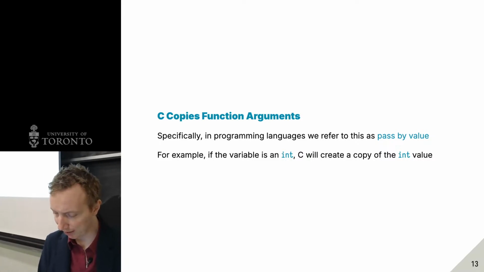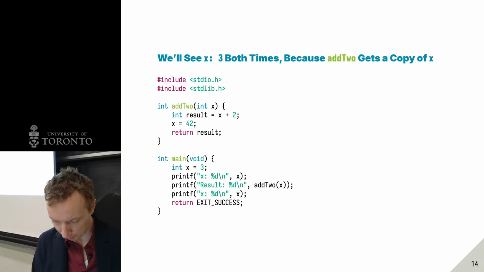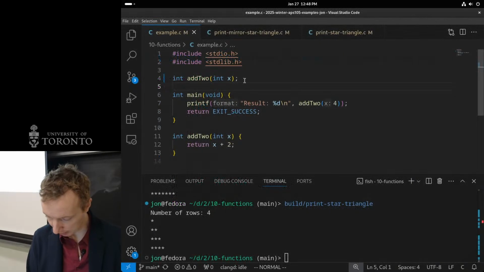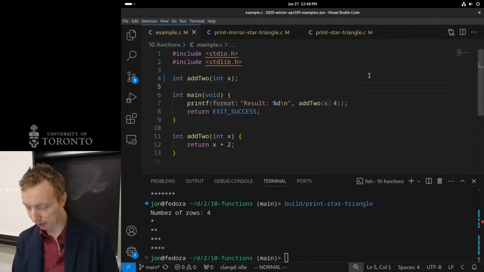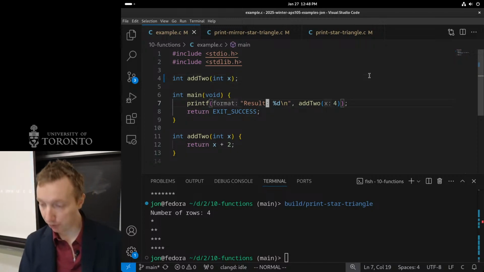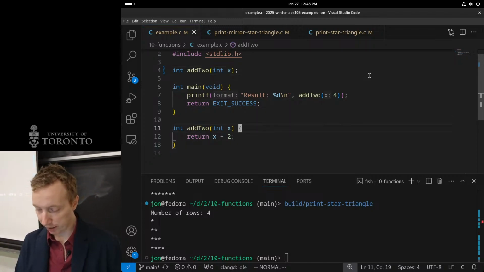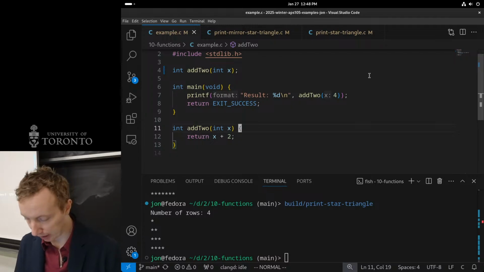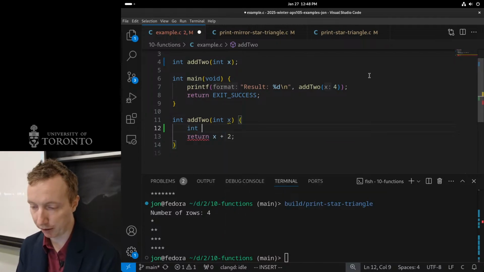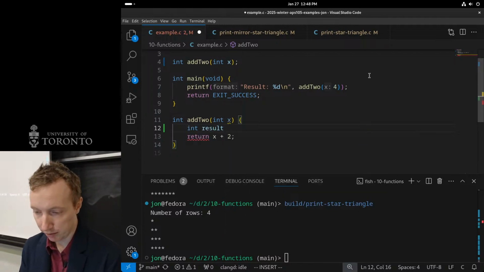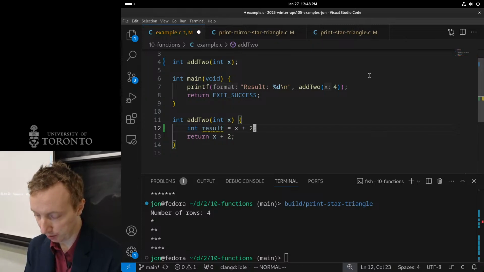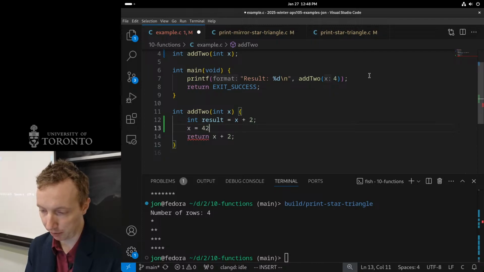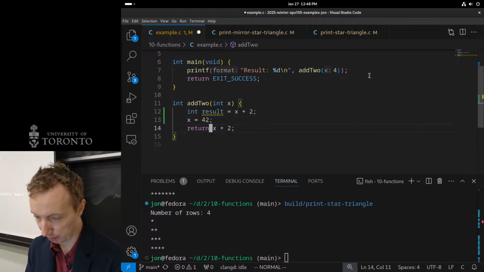So what does that specifically mean? Let's get into our example. Let's say we have add 2 again, and in here, let's just create a variable called int result equals x plus 2. Then we have x equals something like 42, and we are returning result.